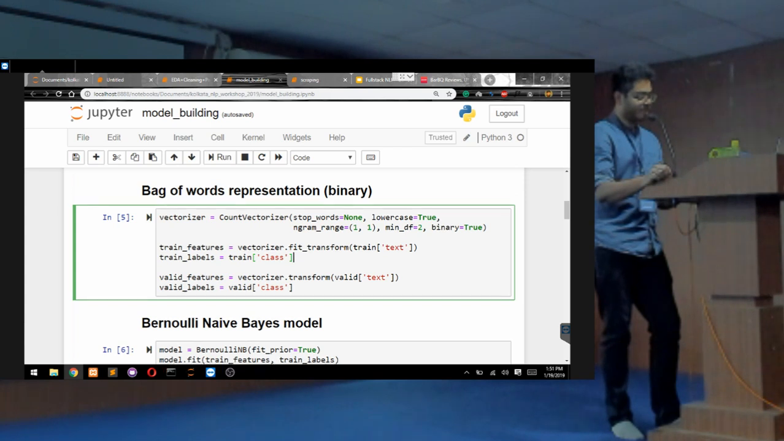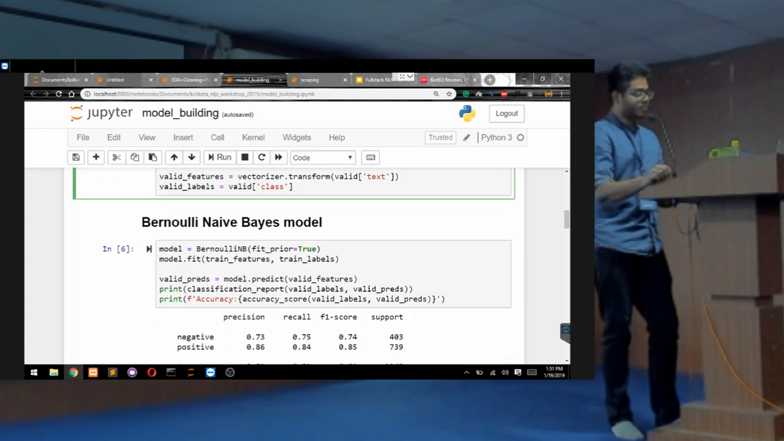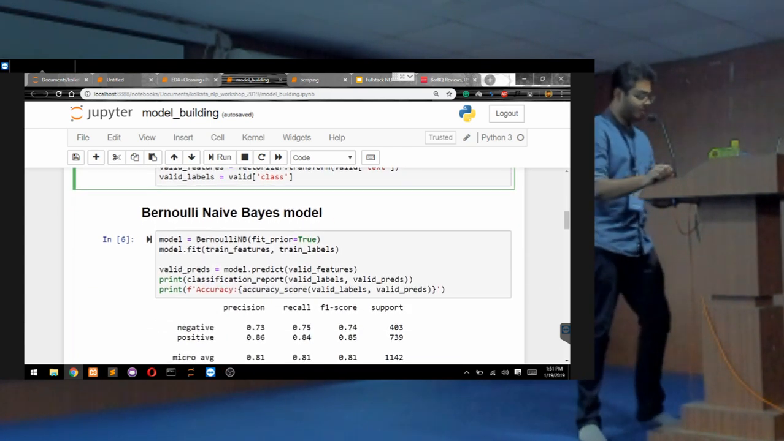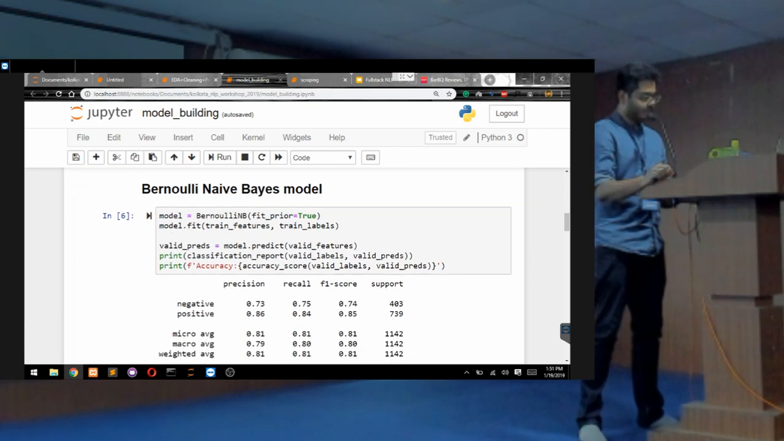Same thing, we do the same for validation. And then we start with the Bernoulli model. So when we initiate this class, Bernoulli NB, we set fit prior equals to true. Now why is that? Why do we want to fit the prior? Because as we saw, there is a class imbalance and we need to capture that.